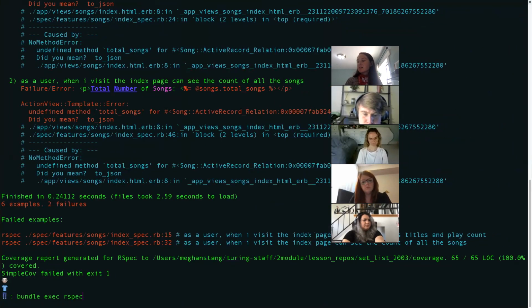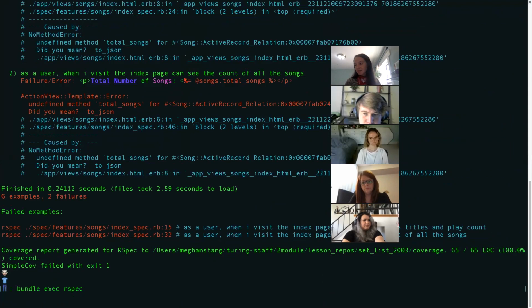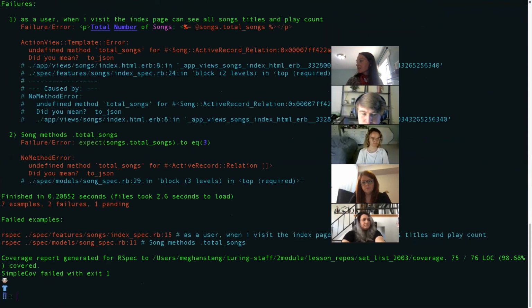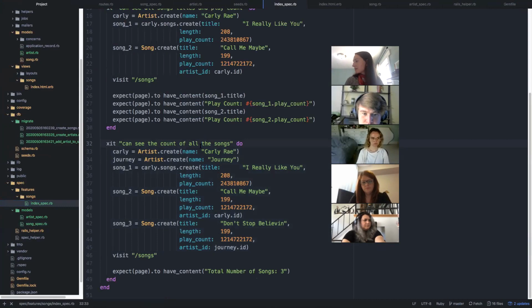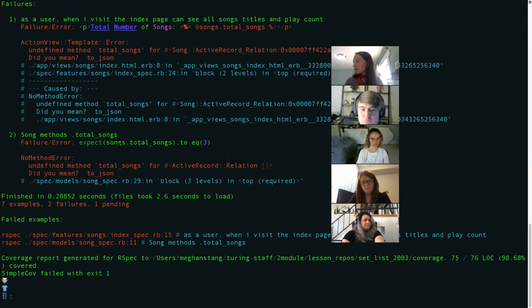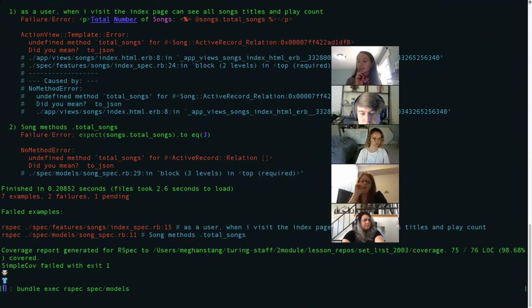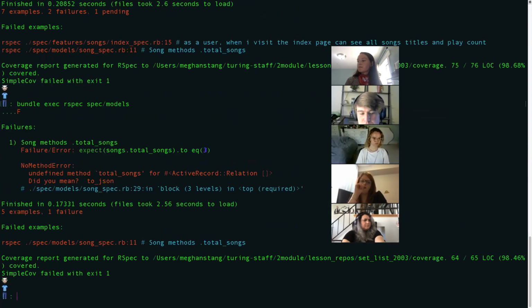So let me go ahead, I'm going to run this. I skipped that other test, so the only test that's probably going to have an issue is that model test. I don't think I even saved it, actually. No, I did. Yeah, here. Okay, so expect songs.total_songs to equal 3. And let me just get rid of this other one. I just want to run my model tests. There you go. So undefined method total_songs, we don't have that set up yet.